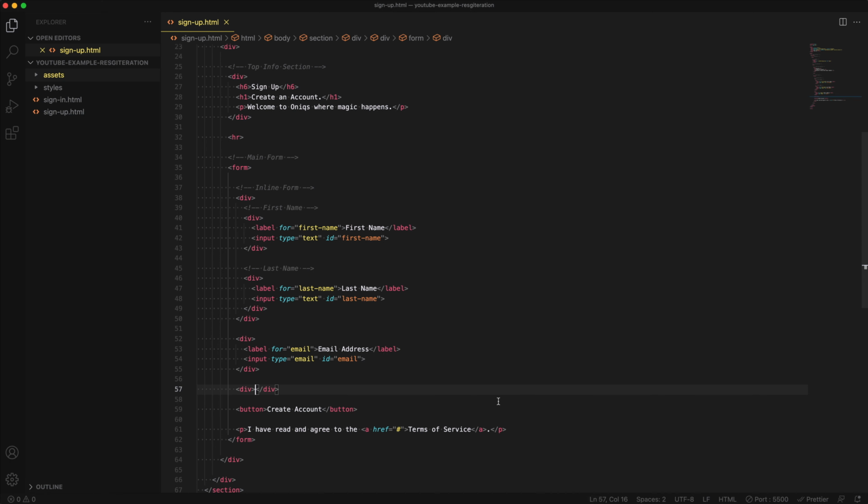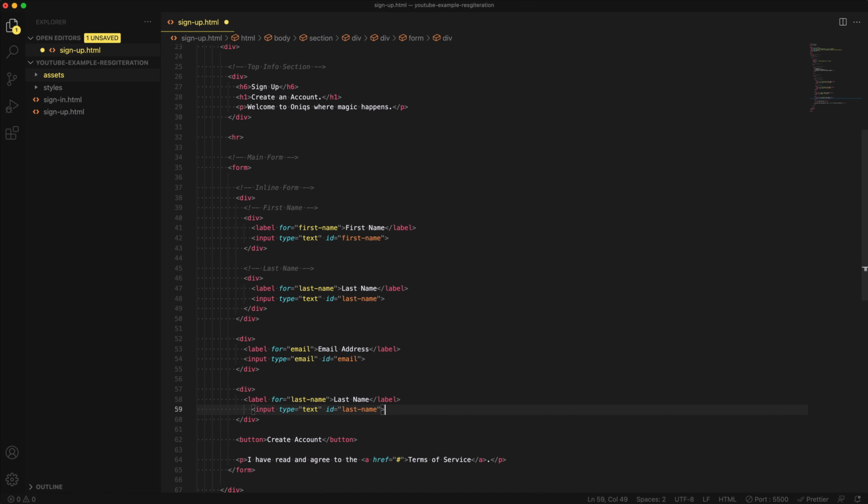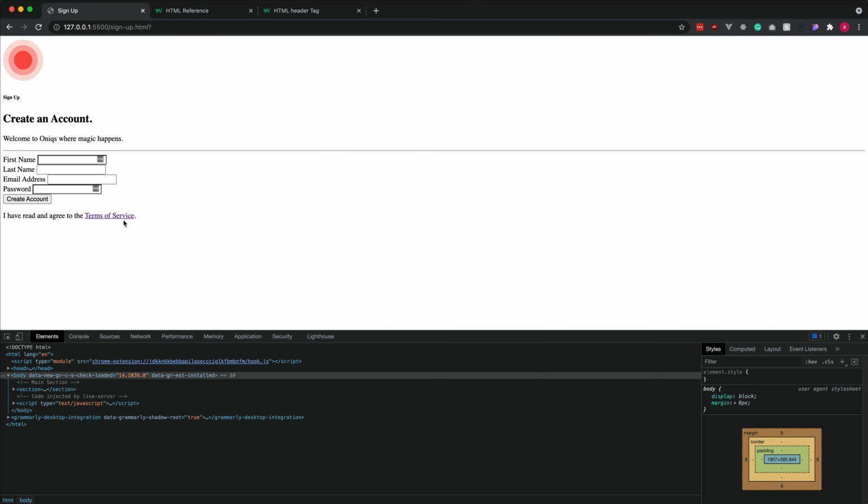The next div is going to hold my password. So I'm going to paste my code down here, change this to password, and I'm going to select the last name, Command D, and change this to password. And I'm also going to change the type of this input to password. What that does is it basically tells the browser that, hey, this is a password field. If I go ahead and start typing in it, you can see that it gets masked automatically by the dots. Great, we're actually almost there.